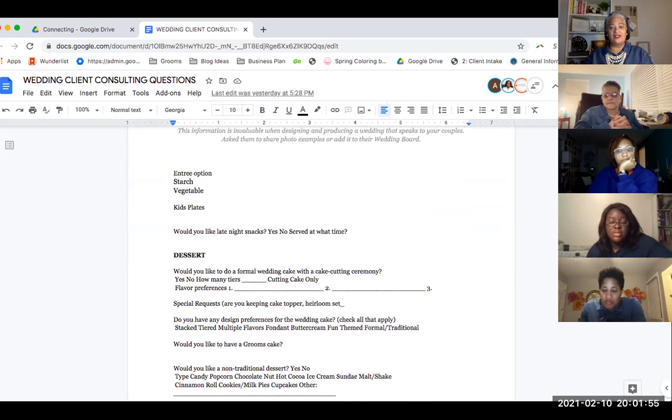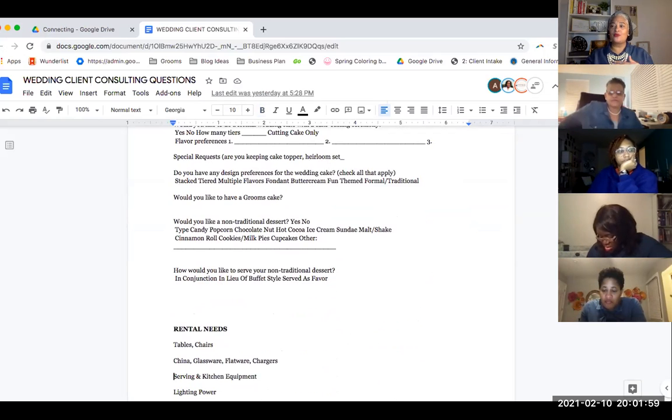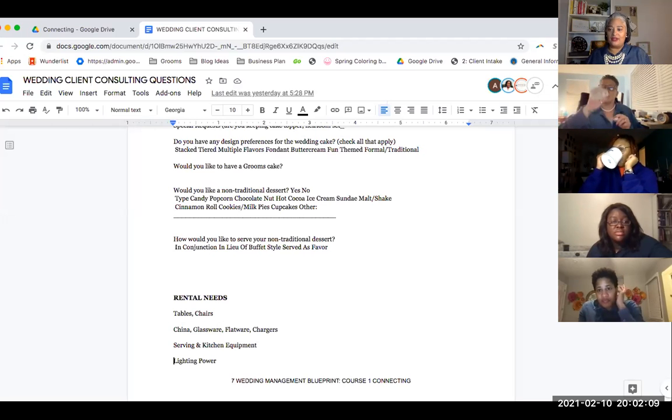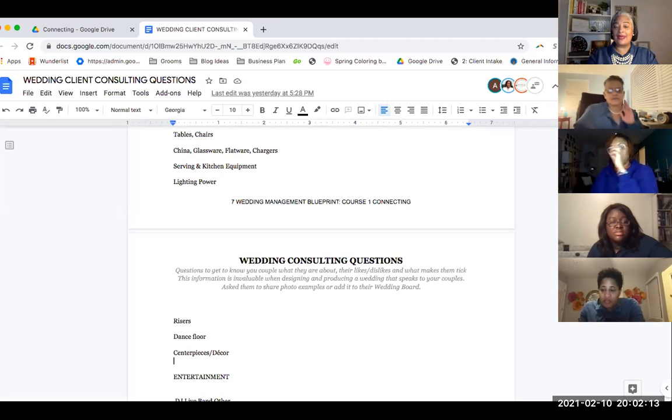And the gamut of desserts gets crazy. It's funny because they're going, why are we talking about all this stuff and asking these questions? It's going to help you find the perfect vendors for them, which will be next week's class, where we'll talk about the planning and helping them get through the vendors. And then any rental needs that they may have.